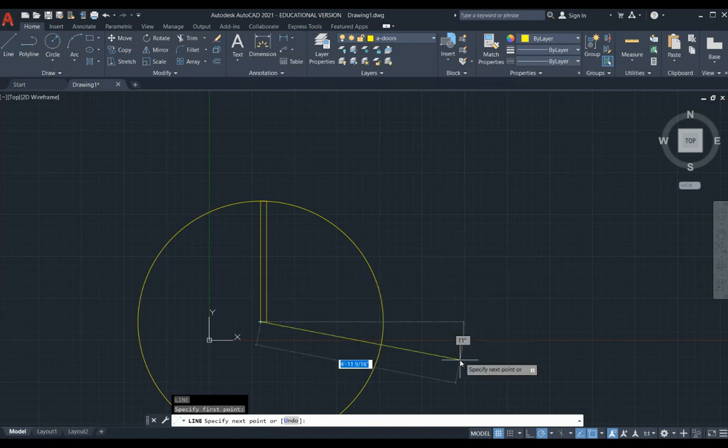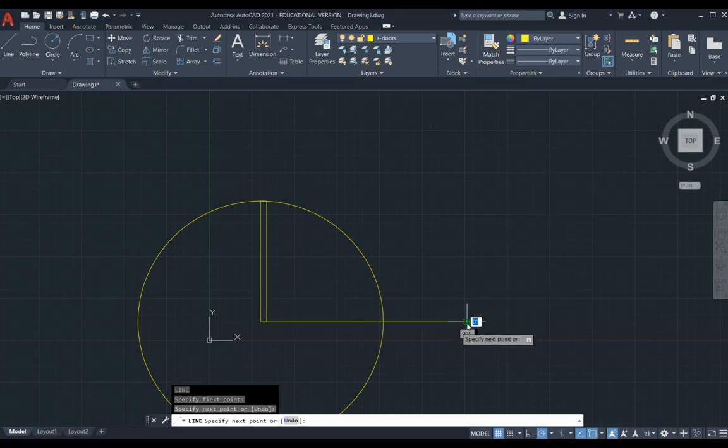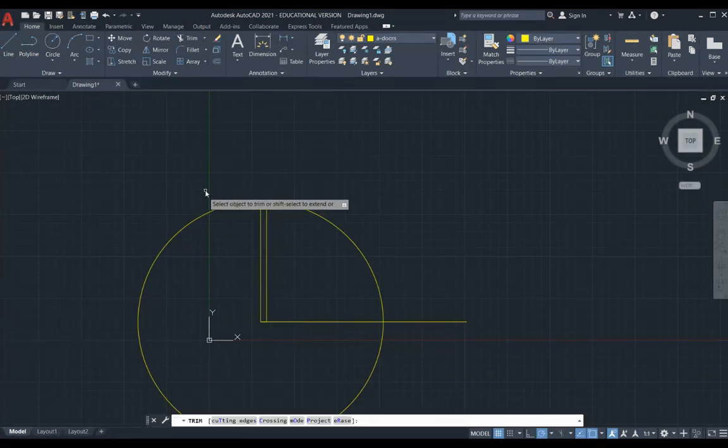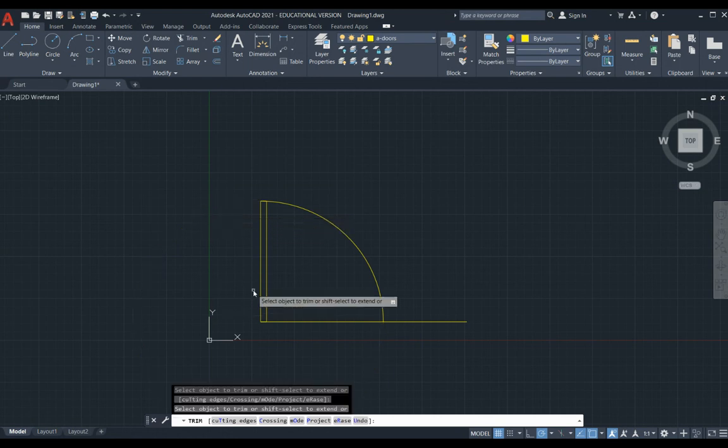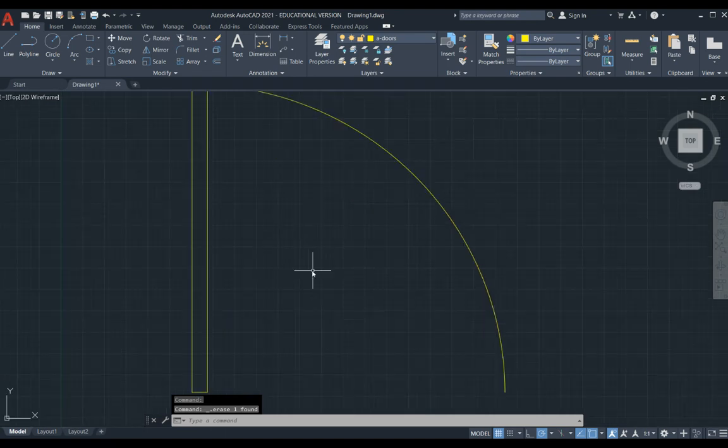And see how this is kind of not going straight? If I press F8, nope, that didn't work. There we go. And now I'm going to use a trim command. We'll do that. And I'm going to touch the part that I want to get rid of. Okay? And now I can just highlight it and hit delete. So that is my door.